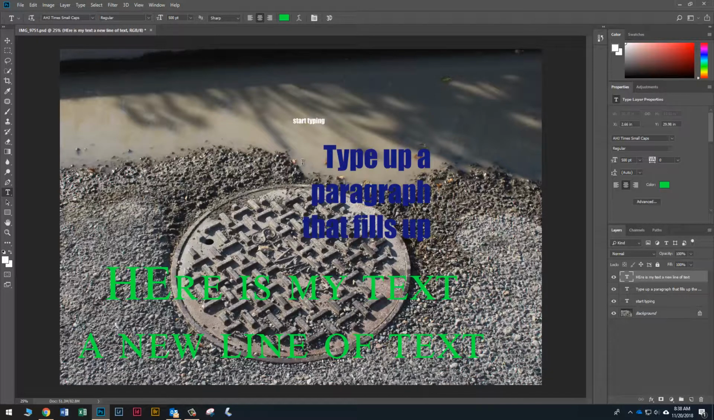Okay, what if you make a mistake like I did here? I accidentally capitalized this E.